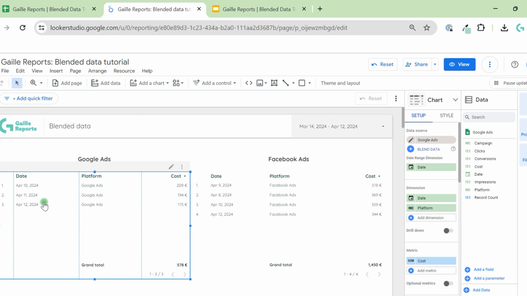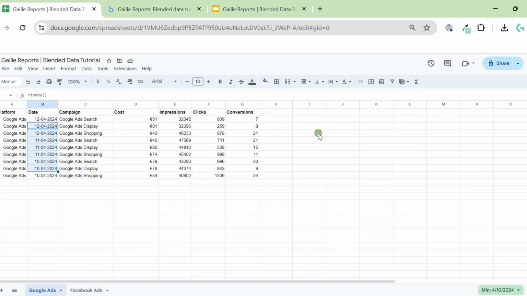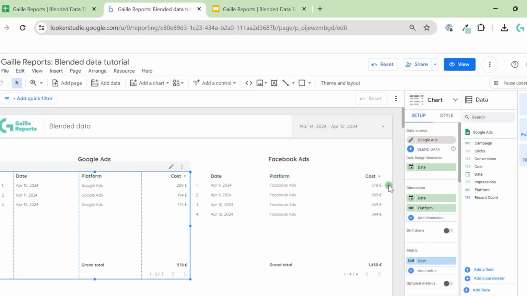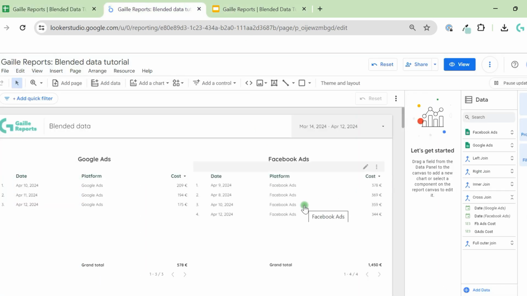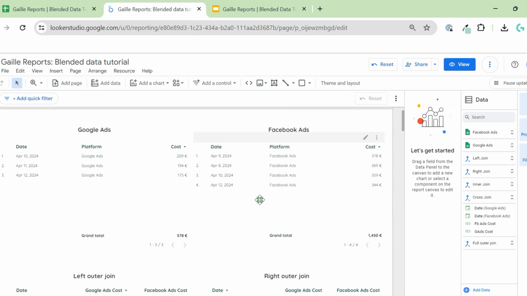So we have only 3 dates here, 10, 11, 12. If you use the unique formula here for dates, you can see that we have only 3 dates. Same for Facebook. For Facebook, we have data for 4 dates: 8, 9, 10, 12. And we want to join data from both advertising systems into one table.